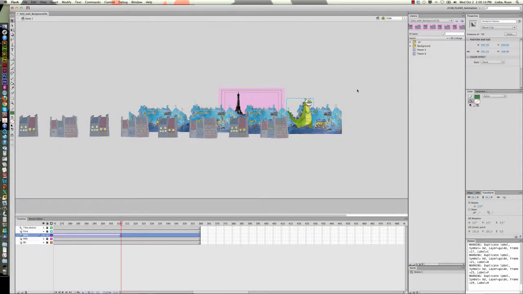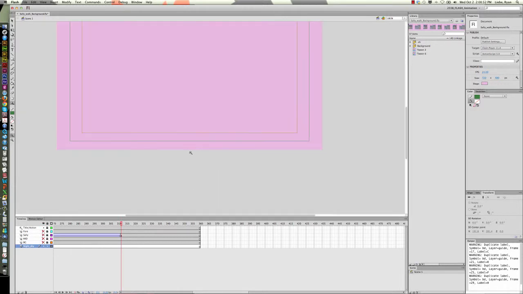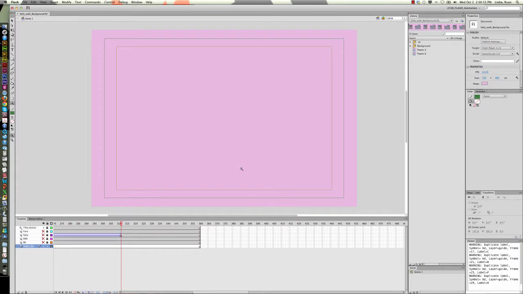Okay, so let's finish up this scene by putting in a night sky back here. What I'm going to do is lock all my layers, create a new layer, drag it all the way to the back or the bottom of the stack, and call it night sky. Why not? And let's go ahead and get rid of all these things and just zoom in and get started.